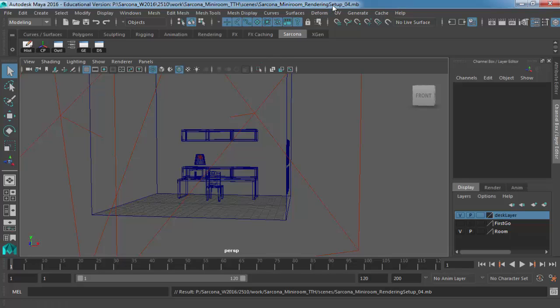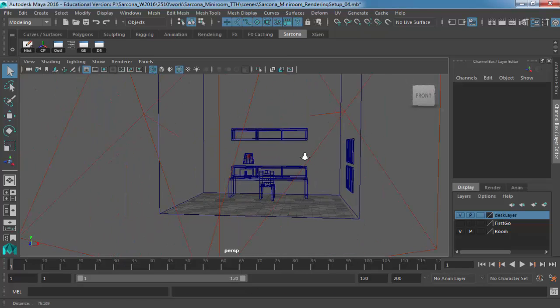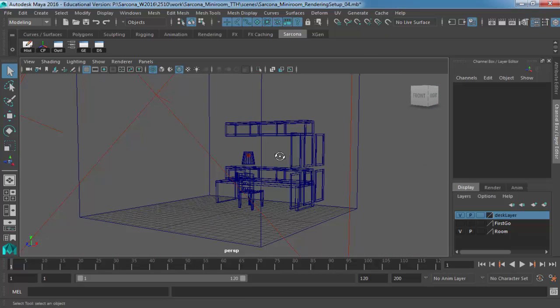All right, so I opened it up. I saved it as Sarcona Miniroom Rendering Setup _04. So what we want to do now is we want to set up our camera. A camera is just like a real world camera. We have to know what kind of footage we're going to be shooting.